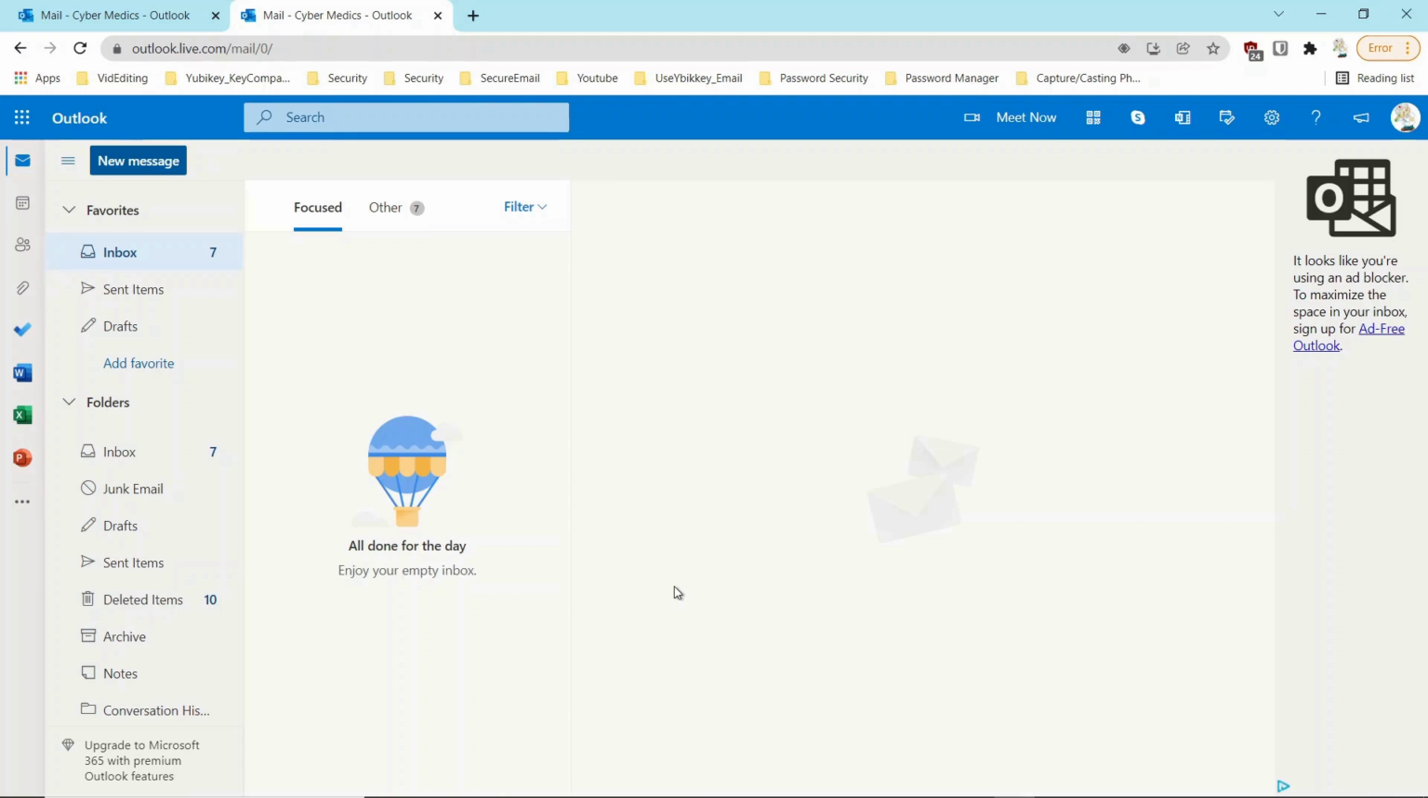We're here today to talk about adding a Yubikey security key to your Outlook.com email account. So let's get started. I'm going to walk you through the process of how to add the key to the account, and if you stick around to the end, I'll tell you why I don't really think it's a good idea to add a Yubikey security key to Outlook.com. So let's go ahead and get through the process.